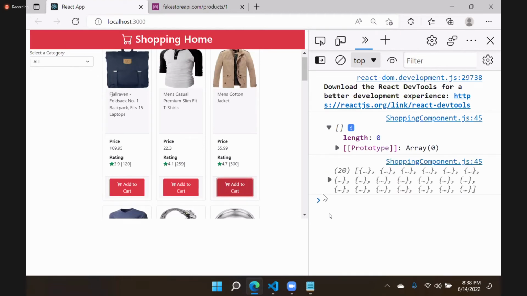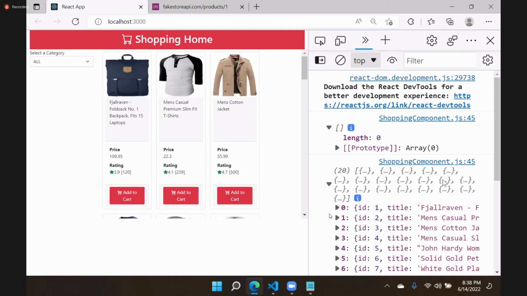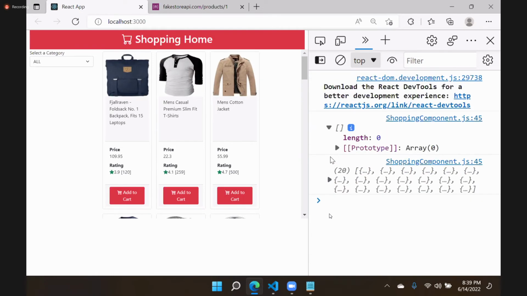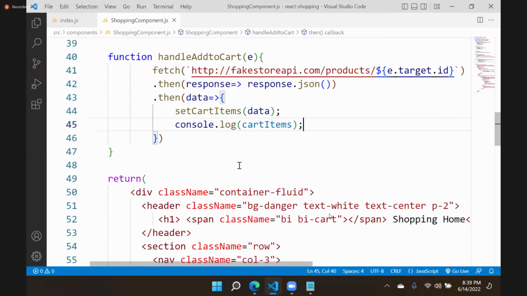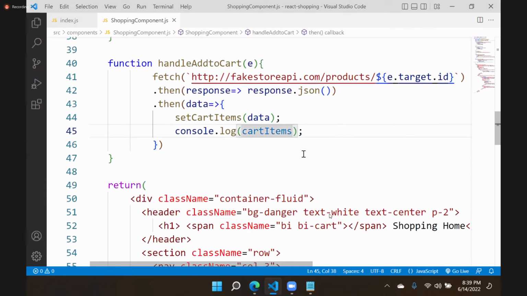You can see here it is returning all products. It should not return all products. We are using only cart items now. Where is it? Cart items is an array. We will put array of 0. Only one, the first one, we have to get.